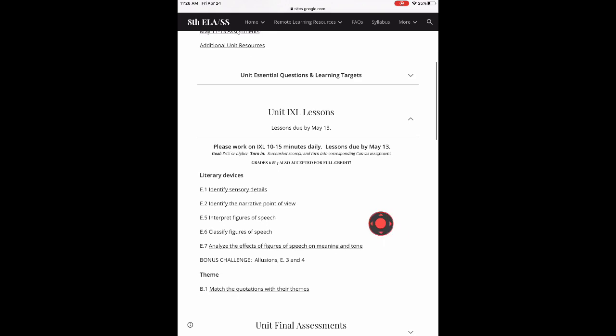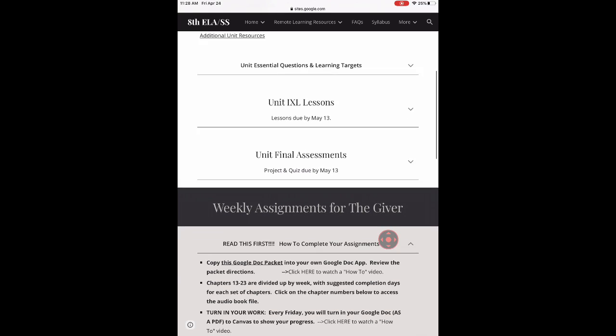Quite a few of these lessons students completed before classrooms were closed. So if you go into IXL, you might notice you've already done these. Just make sure that you get them turned into Canvas if you haven't already.